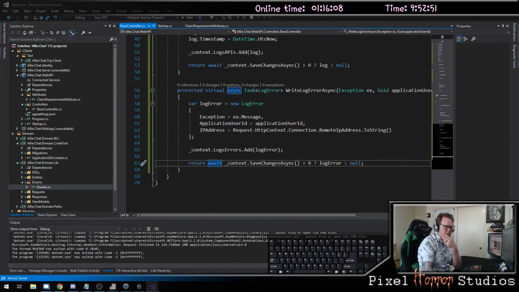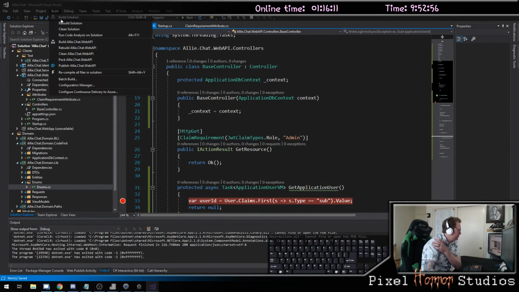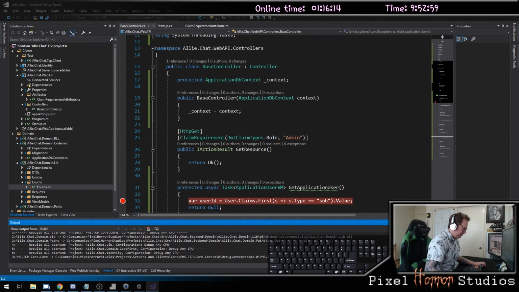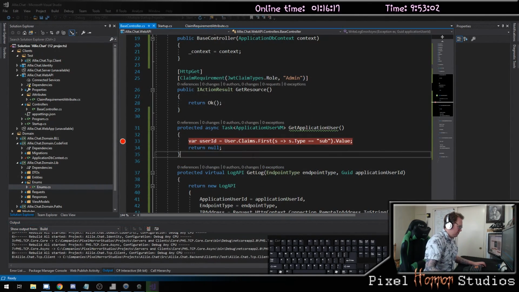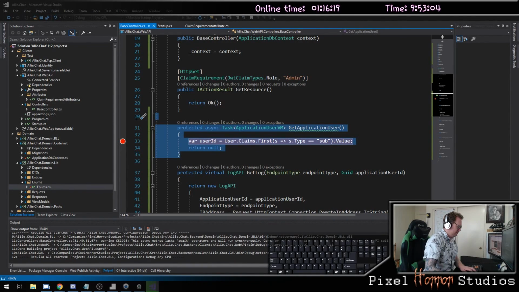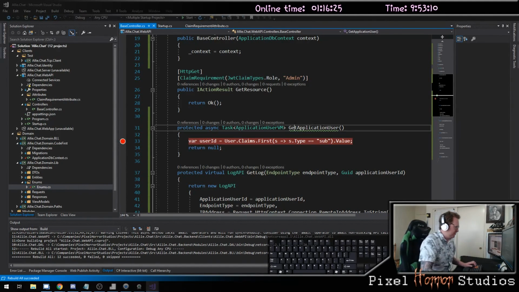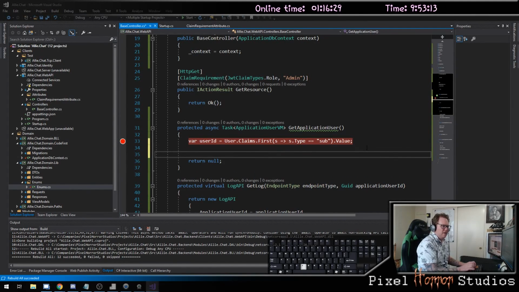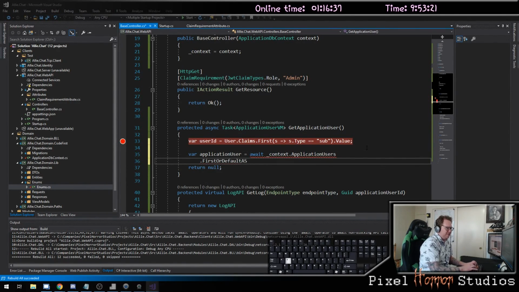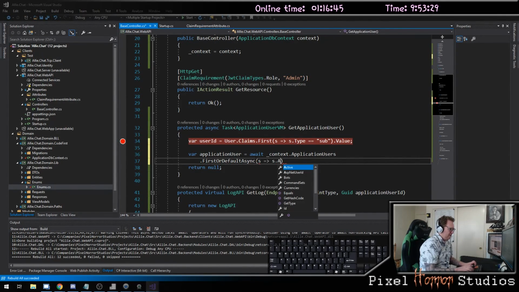Okay, I think that's it for the base class. So in here what we want to do is I want to say var applicationUser is equal to my context.ApplicationUsers.FirstOrDefaultAsync, which is my ASP.NET user ID is my user ID.